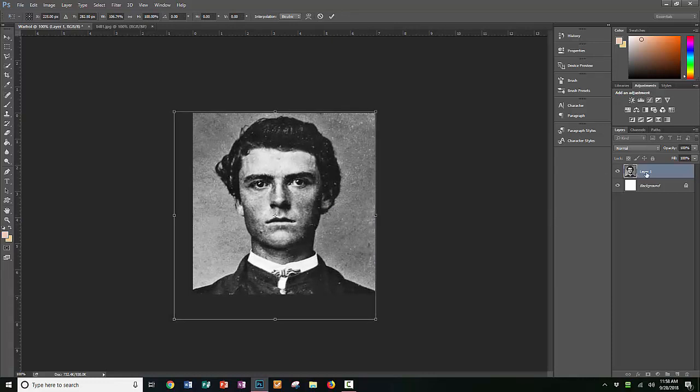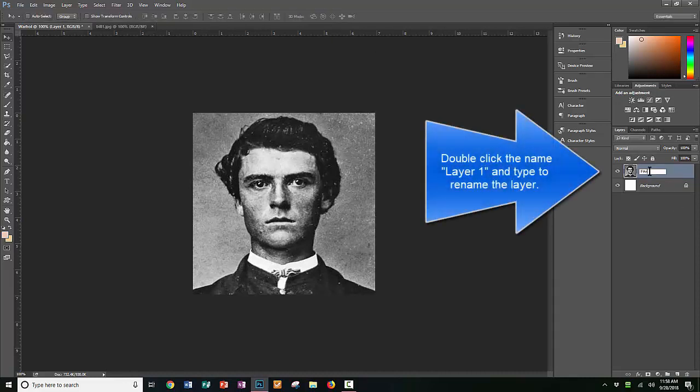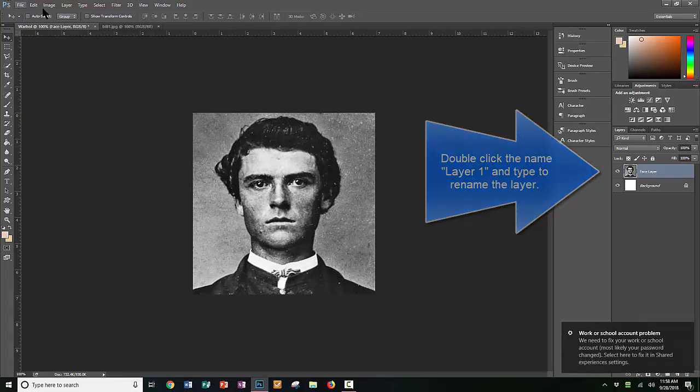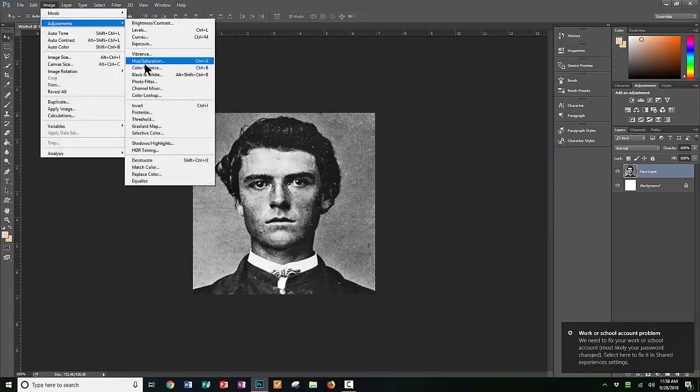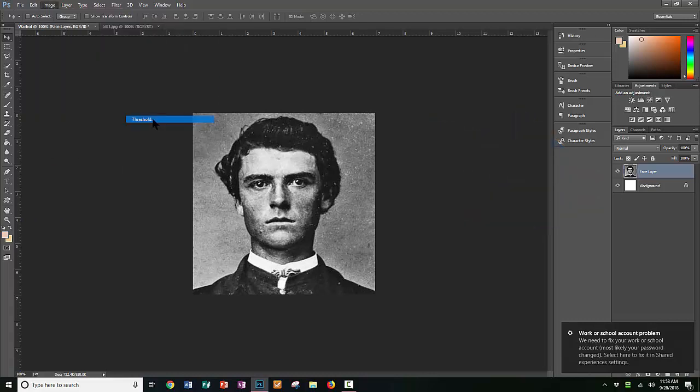I'm also going to free transform it to get it seated how I would like it in the frame, 500 pixels. Alright, so now that I've got it centered how I want it, I'm going to go ahead and rename this layer Face Layer. So now that I've got that labeled, I'm going to go to Image, Adjustments, and go to Threshold.